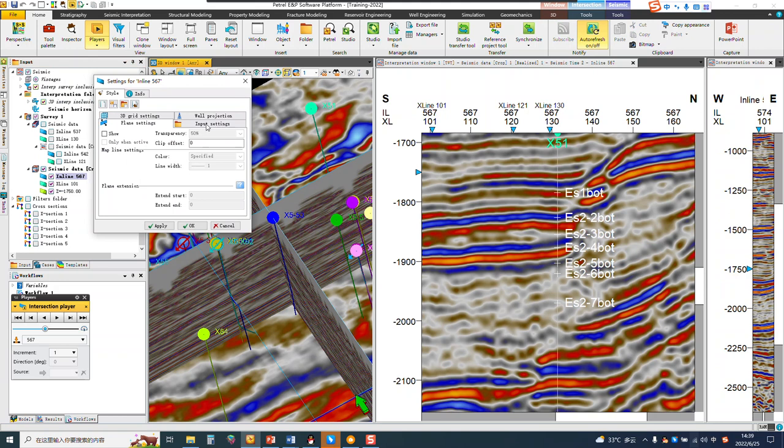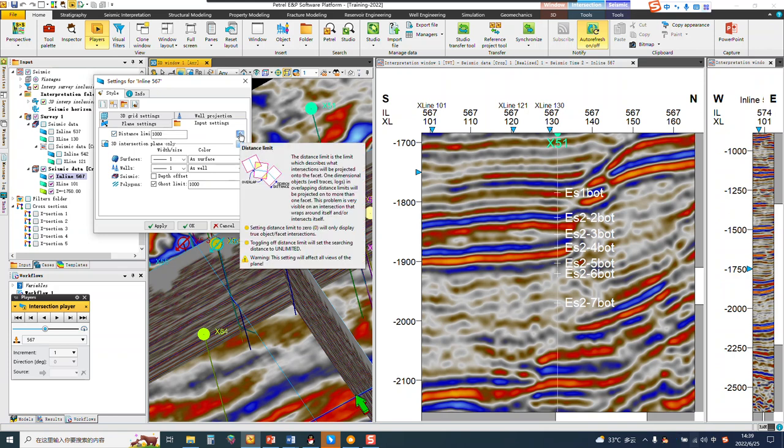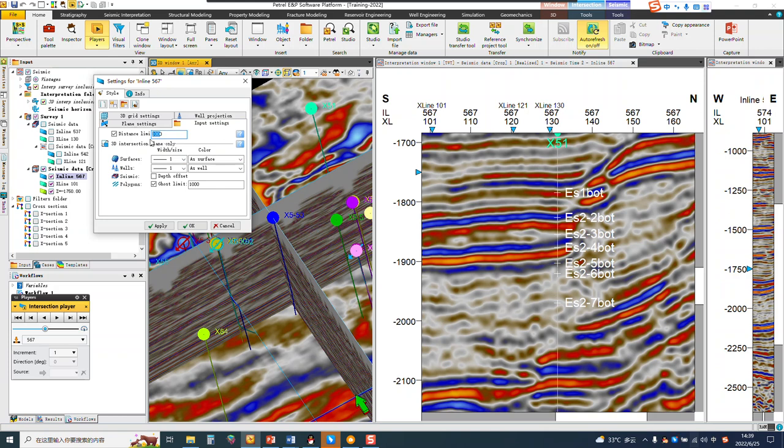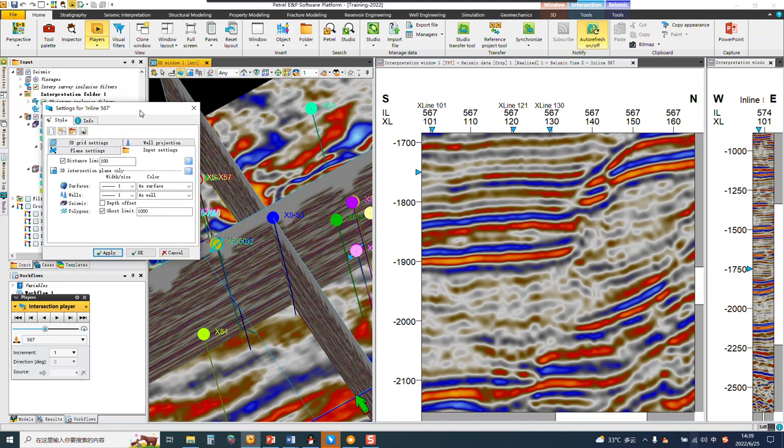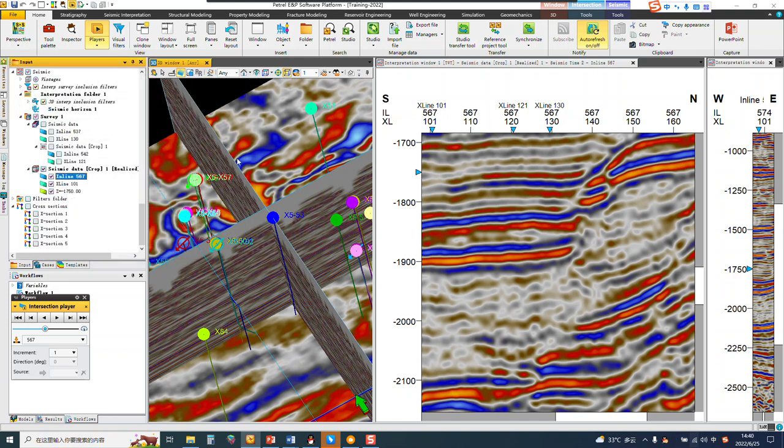Okay, move to here, this survey seismic data. Double click, input setting. The distance limit is 1,000 meters, which means near the section, wells within 1,000 meters will be shown on the section. We need to change this to 100 meters. With distance limit 100 meters, this wheel can't be shown in this section.